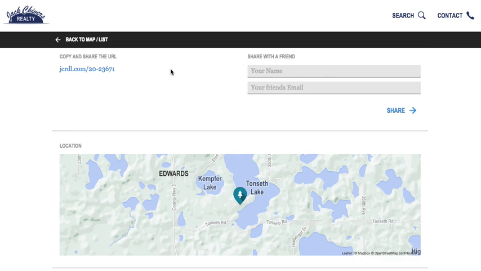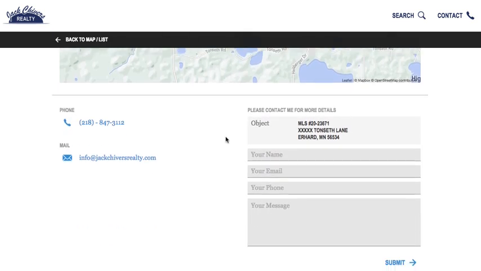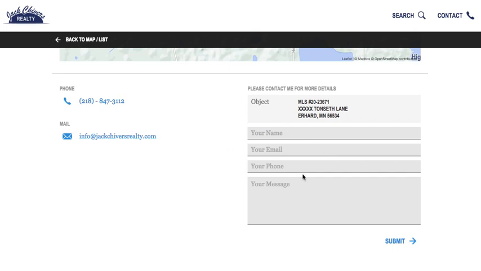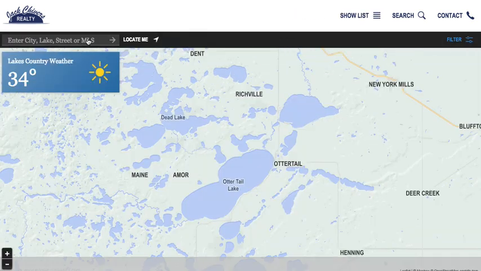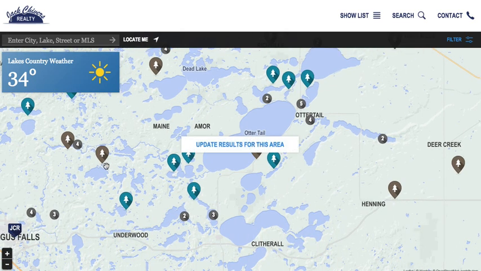You can send this property to a friend or a spouse here, and you can also ask us questions about the property here. Simply fill out the form sharing your name, email, message, phone number, and select Submit. You go back to the map search. You can continue browsing through available properties.